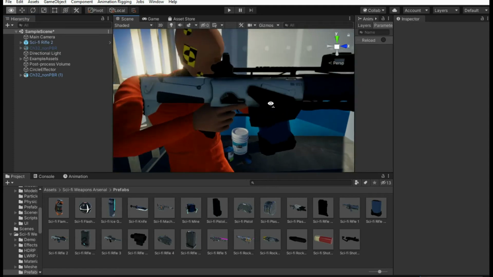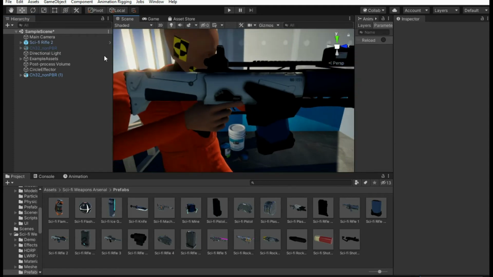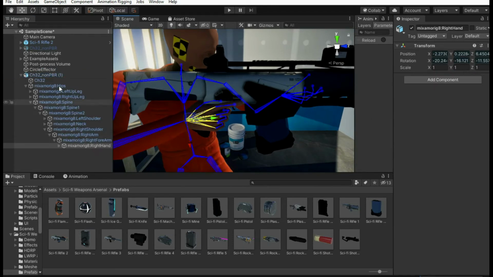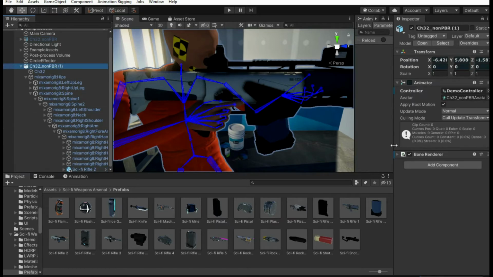Okay, the hand's position is okay for now. Now select our character, and make the bone renderer setup visible again, then select the bone, and here just drop your weapon. Awesome. Now let's disable our bone renderer again, we do not need it.